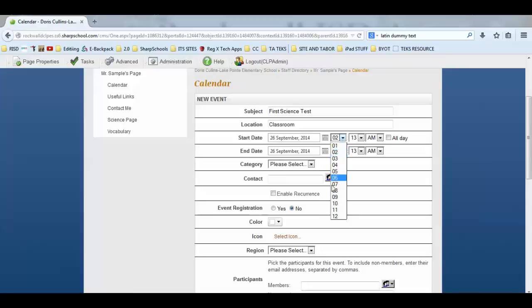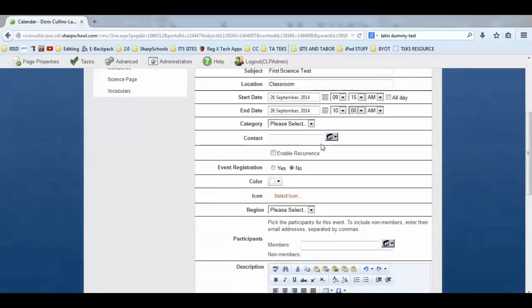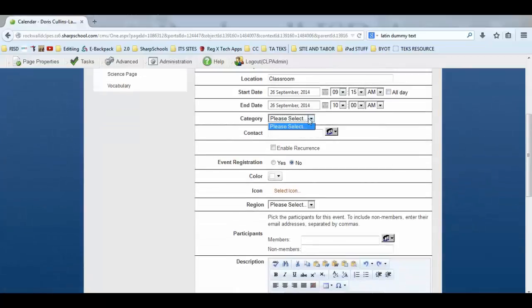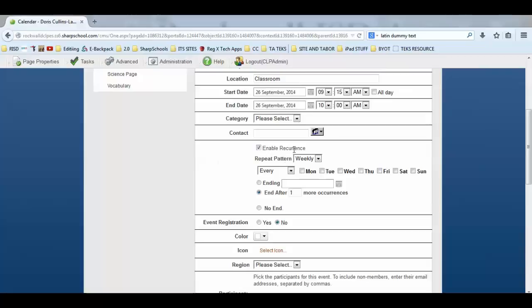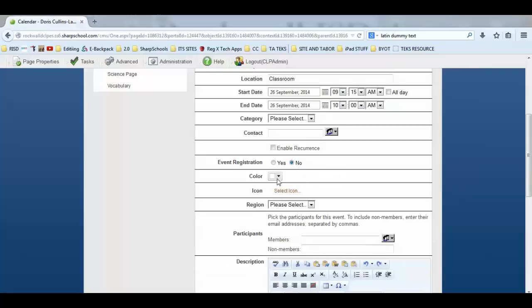And you can choose the time. So let's say that it starts at 9:15 and ends at 10 o'clock. If it's an all-day event, you can check all day, but I'm just going to leave it 9:15 to 10. Category, you don't have to put anything in. For contact, you can leave that blank. Enable recurrence. This is if you want your event to show up in different days. I'm just going to leave this empty for now.